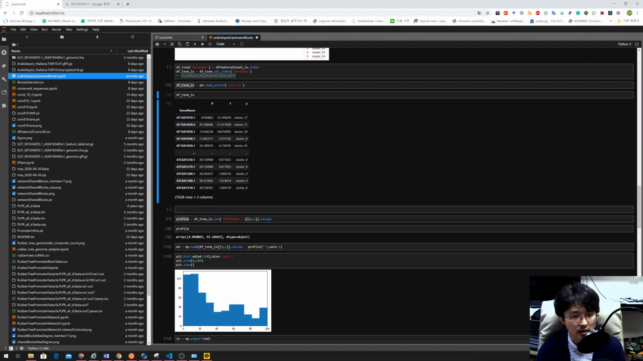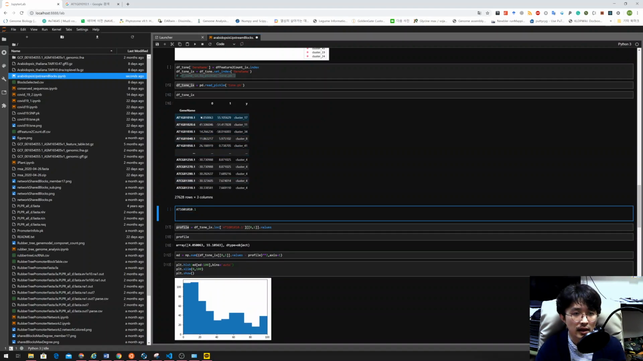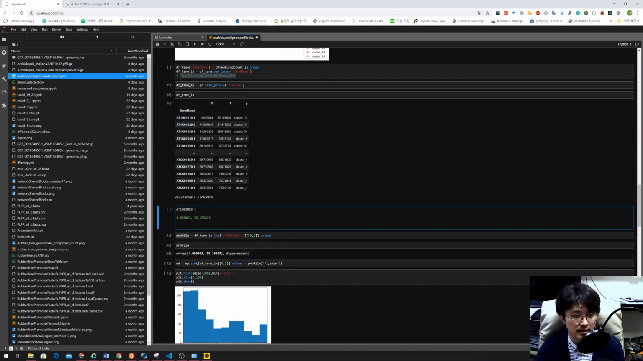So this is the NOT transcription factor, and it has this profile. Then what is the nearest profile? Of course, it's itself, right? But I want to calculate it. So I minus it.